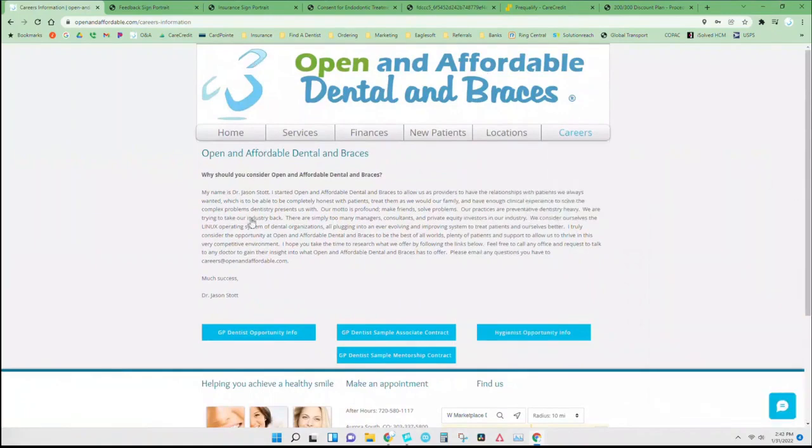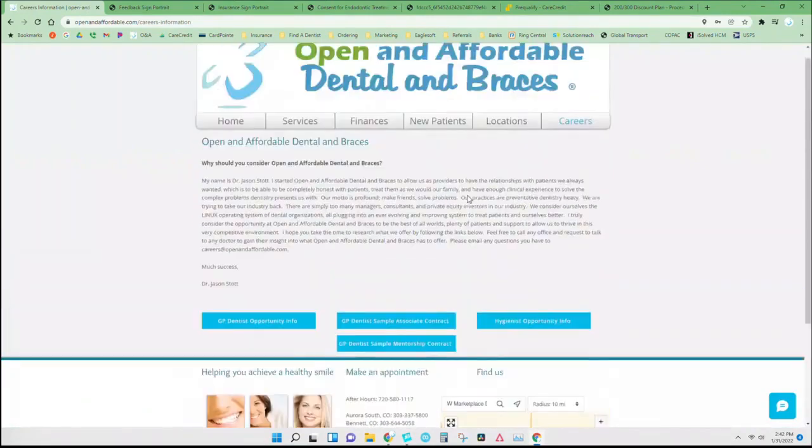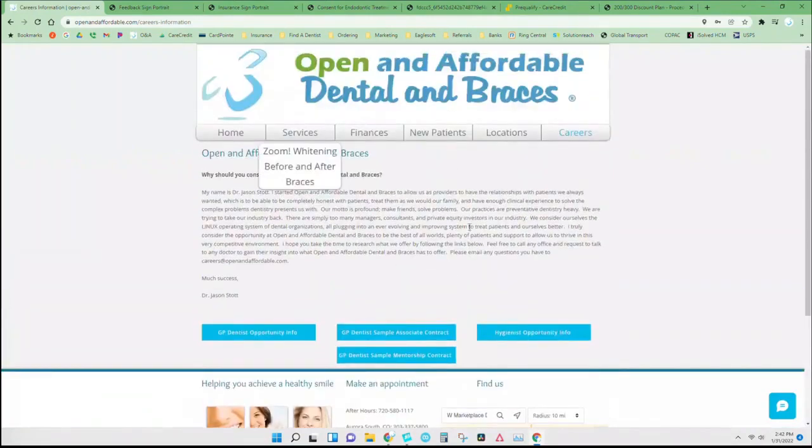That's kind of the main portions of the website. And so spend just a little bit of time going through that so that you can be familiar with that for patients if they have any questions.